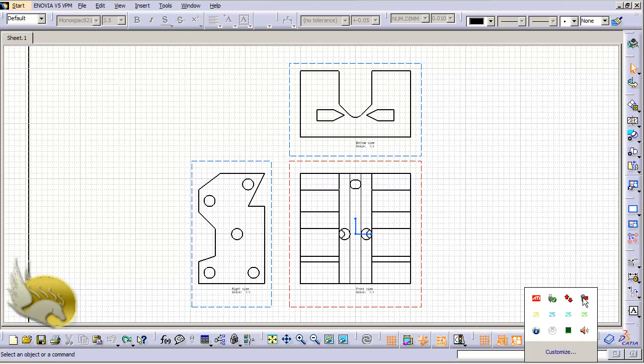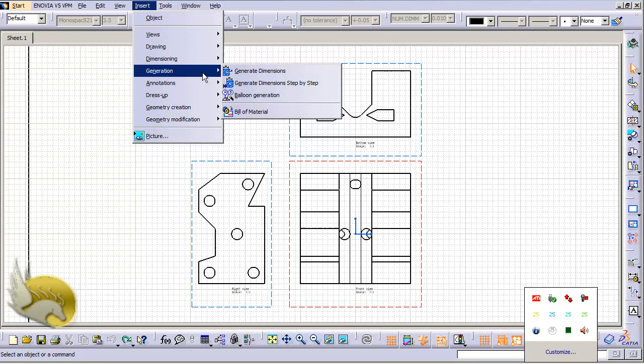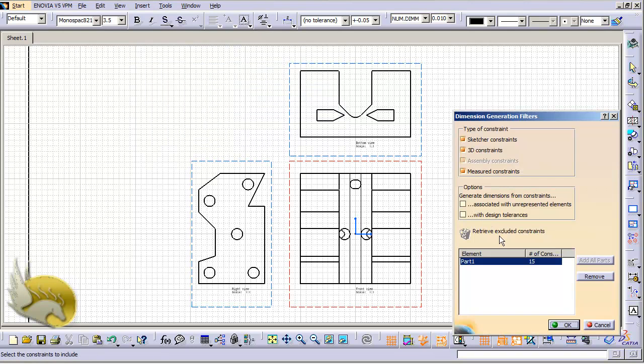Let's do something here. I go to insert menu and select the generation again, and this time I'm going to add the dimensions step by step. So I click on here. Again, it tells me that it is going to use the sketcher constraint and 3D constraint. I have not added any 3D constraint. I have just measured constraint and sketcher constraint. It tells me that the number of constraint is 15. You can see the number of constraint here.